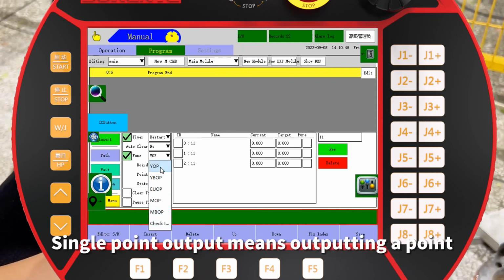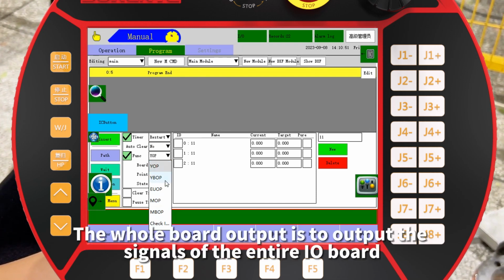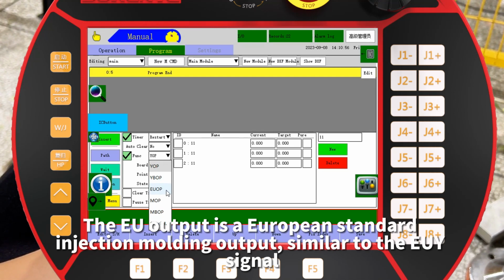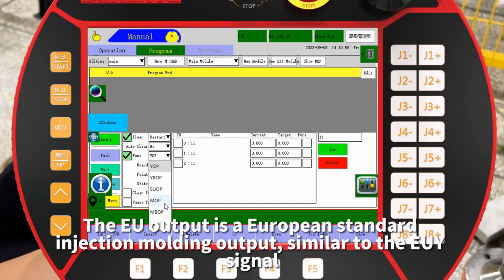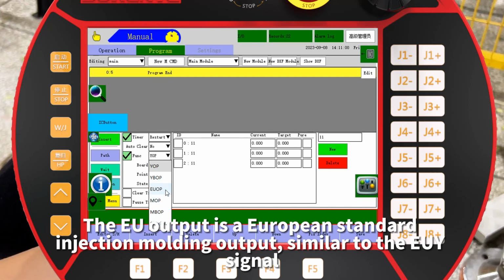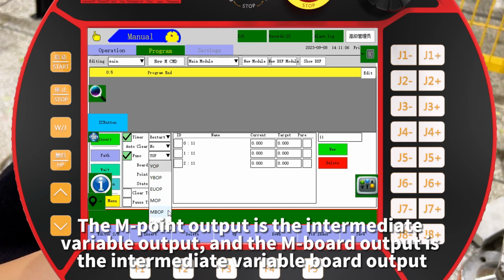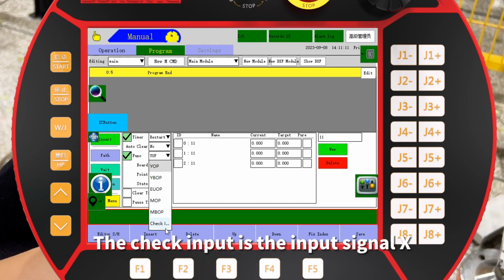Single Point Output means outputting a point. The Whole Board Output is to output the signals of the entire I/O board. The EU Output is a European standard injection molding output, similar to the UE signal. The Endpoint Output is the intermediate variable output, and the Mboard Output is the intermediate variable board output. The Check Input is the input signal X.